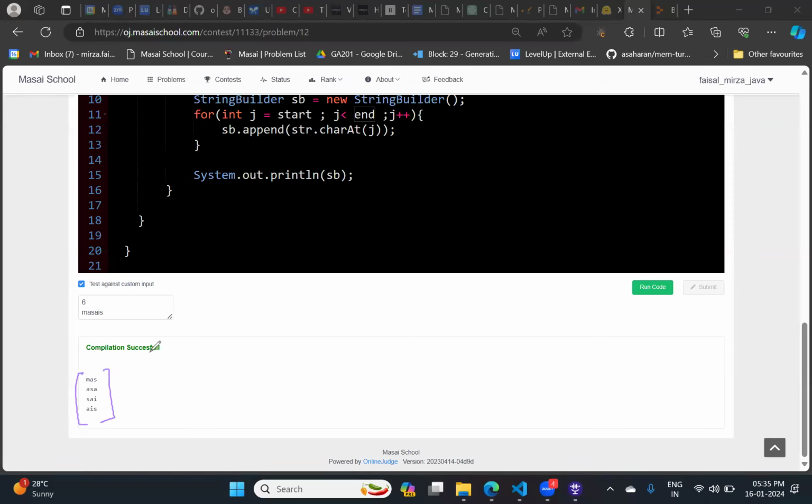Is this the right string, or do we want different strings? Suppose this is the original string. We only want MAS, then AIS. Yes, sir, it is giving me all the strings. How is it giving me the strings? Can I say that it is giving me the substrings? In short, it is giving me the substrings. They are parts of the substring now. But I don't want the substrings. I want equal parts of the given string.